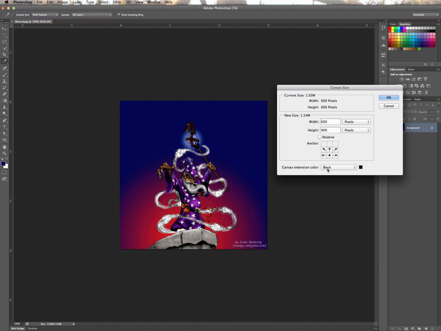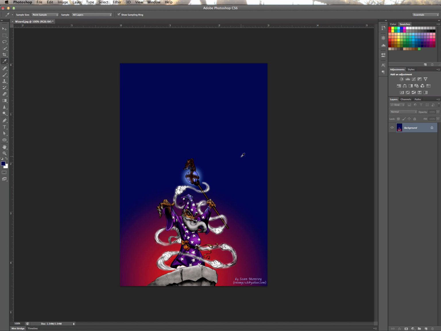Then you have to be careful to tell it what you want it to fill with. Right now, if I were to hit OK, it's going to fill with black. I don't want it to fill with black. I've set my foreground color to this dark blue, so I want to tell it to use my foreground. Okay. And now when I hit OK, I've got a seamless extended canvas up here.